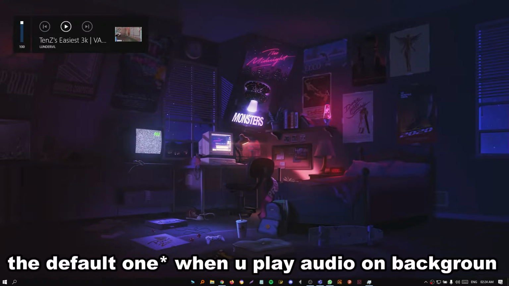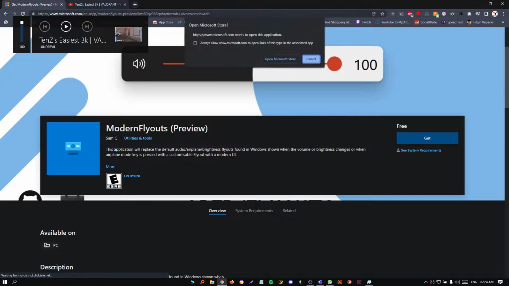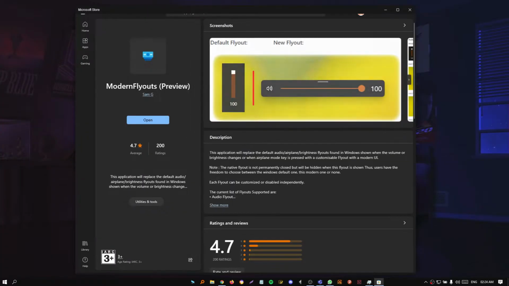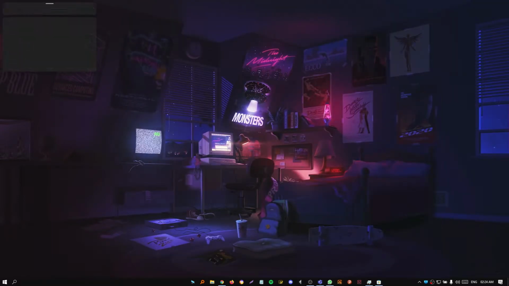But the thing is, you can actually install this application called ModernFlyouts, and you can just press get and open the Microsoft Store. You just have to install the application. I already installed it, and after the installation you just have to press open, and that's pretty much it. That's how you install this ModernFlyouts.